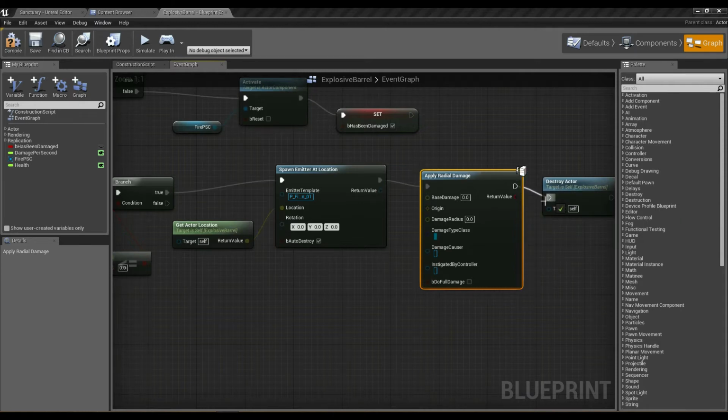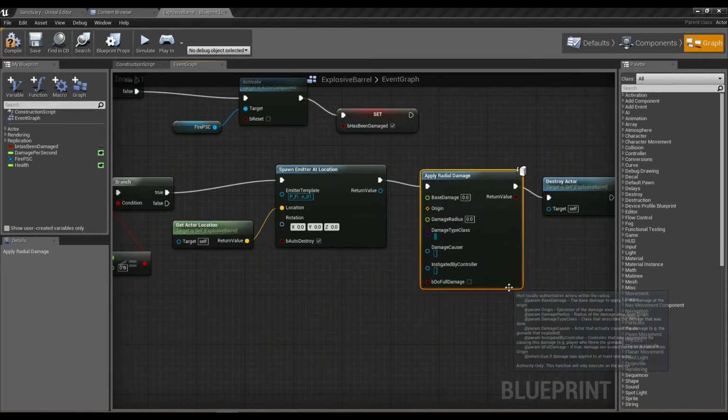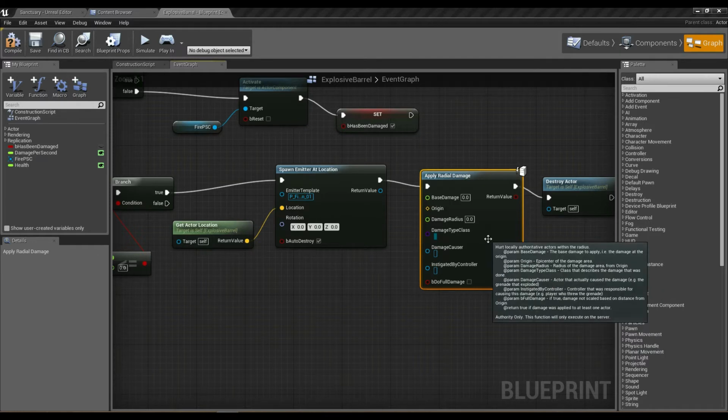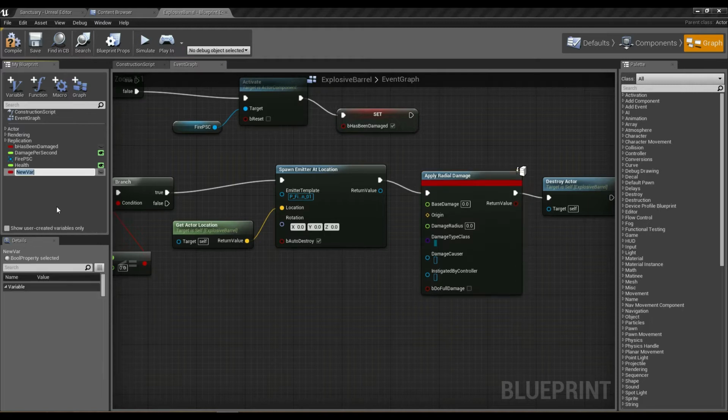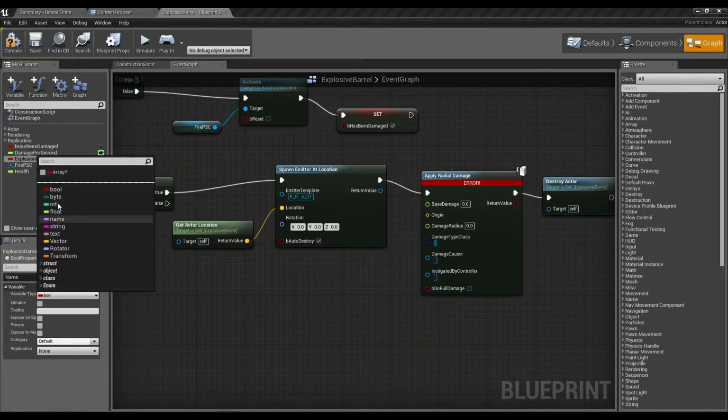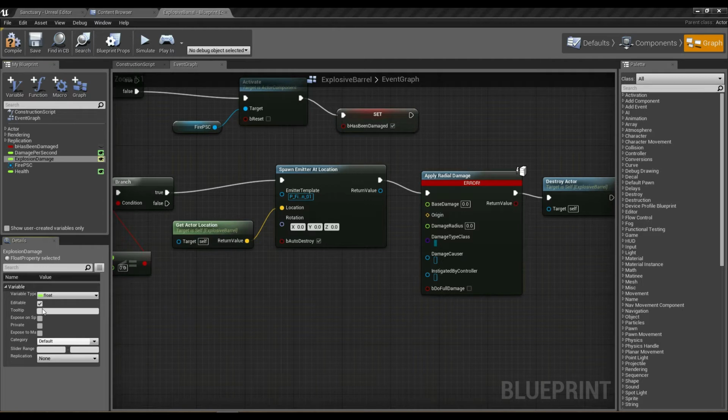Now, Apply Radial Damage has a bunch of parameters here. The important ones at this stage we're going to look at first are base damage and damage radius. These are two things that we want to allow the level designer to be able to modify when they actually place the barrel. So like previously, where we've had our damage per second and our health, we're going to go ahead and add variables for these and expose them for the level designer to actually modify the values. We're going to add two float variables called explosion damage. As always, if you're going to have an editable variable, make sure that you give it a tooltip.